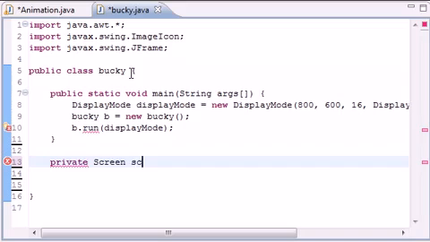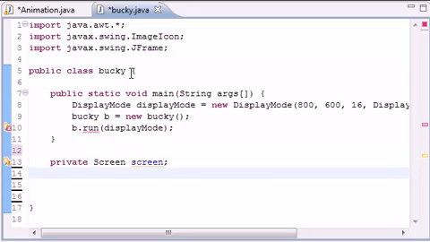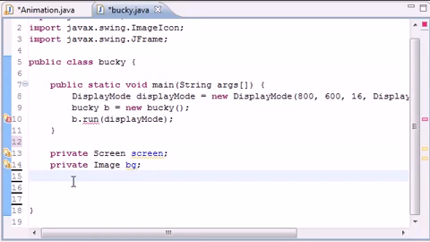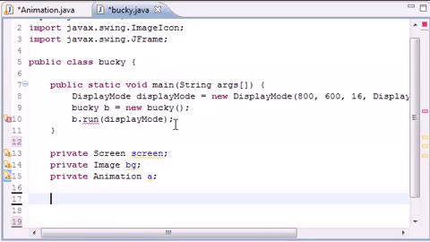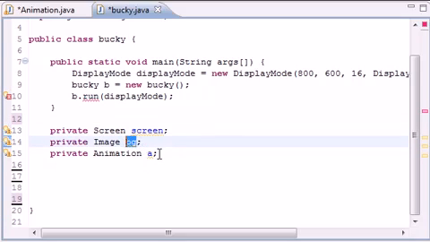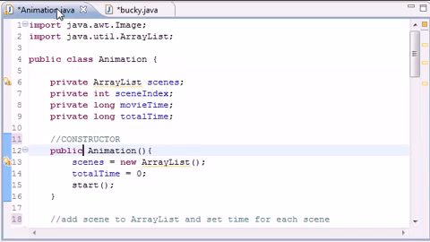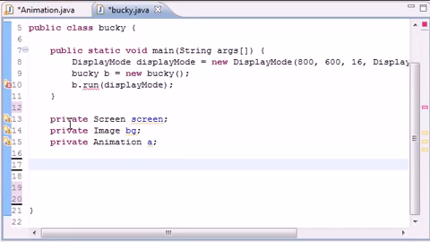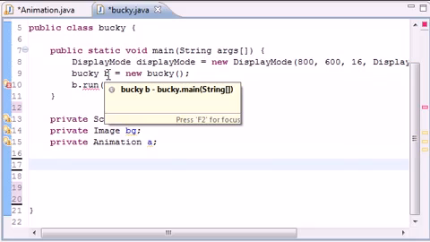Private Screen, and I'll just name it screen, simplicity, and private Image, I'll name my background BG, and this is going to hold my background image, and private Animation, and I'll just name that A because I'm lazy and I don't feel like typing animation out. So this is going to be my screen object, my background variable, and my A is going to have access to the animation class.